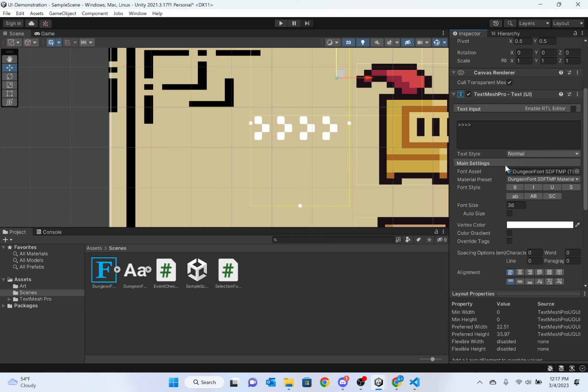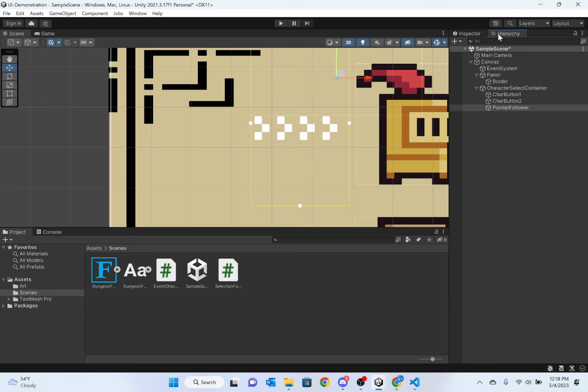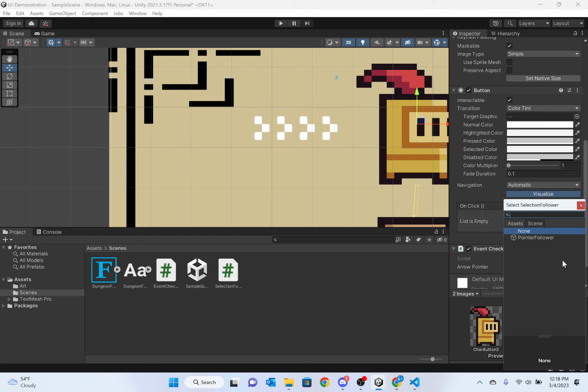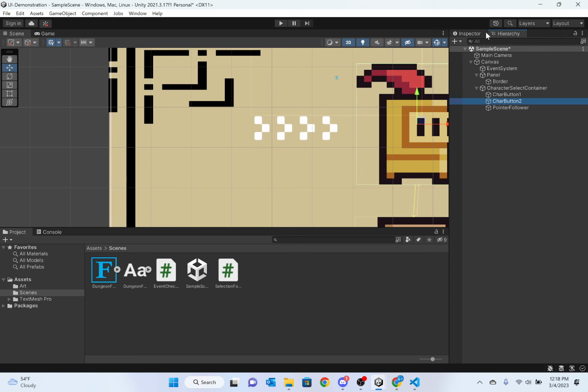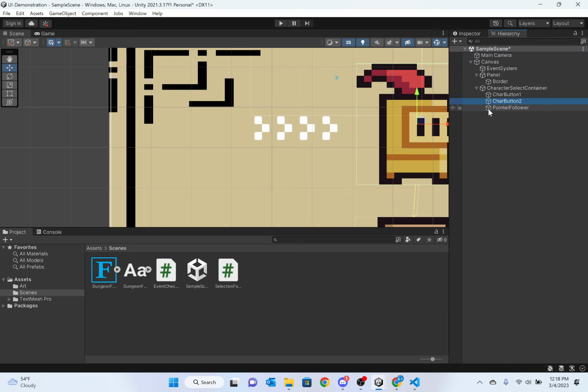So that's actually all we need to do for that script, just put it on there, and it should be able to follow our pointers. What we do want to do though is go to our buttons. I'm going to select both of them and attach our other script. We want to attach event checking, and then we also want to grab our pointer follower and assign that to both of them. So I grabbed both the buttons, added component, searched for event checking and added those both on. And then I made sure that the arrow pointers were both the pointer follower script that we just added.